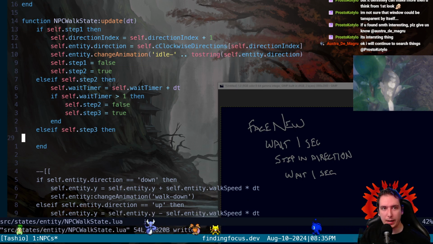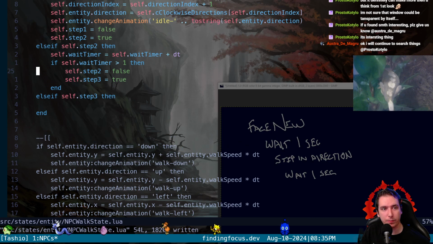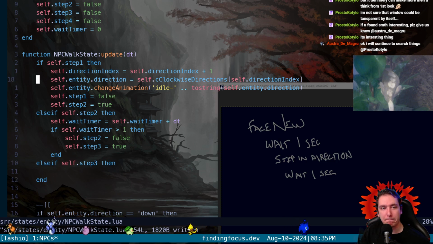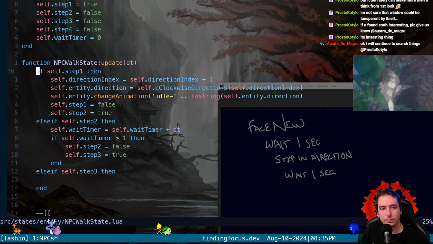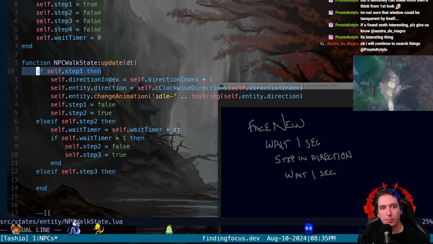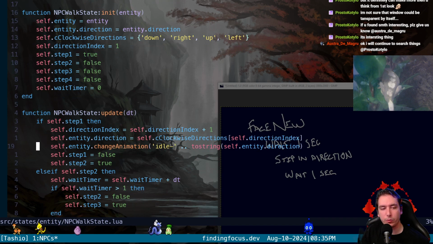Actually, that is only for the enemy entities. That is not for the NPC entities. Okay, so we should be okay there. So all we do right now is change our direction to be the next direction, but that would mean that the very first frame we go from facing down to facing right. So step 1 should probably be to wait a couple seconds.